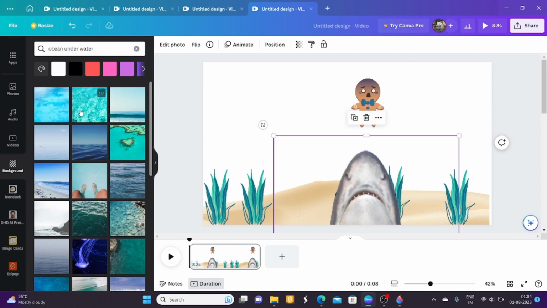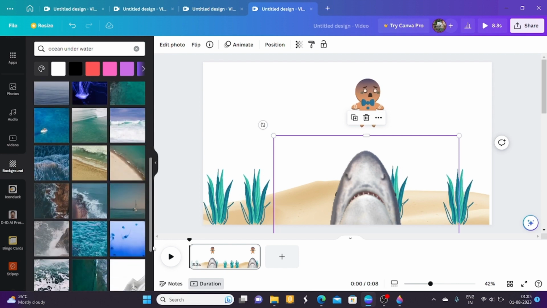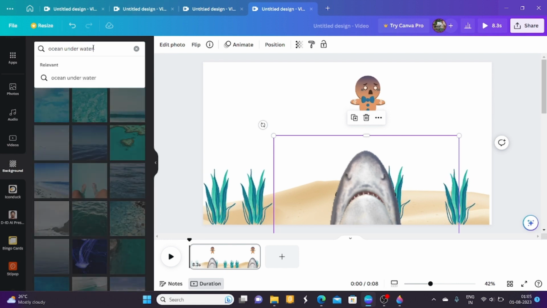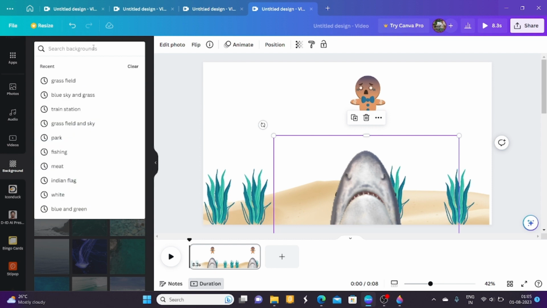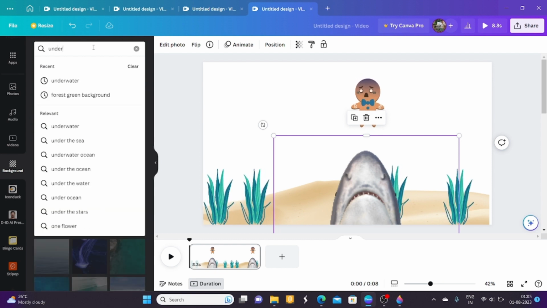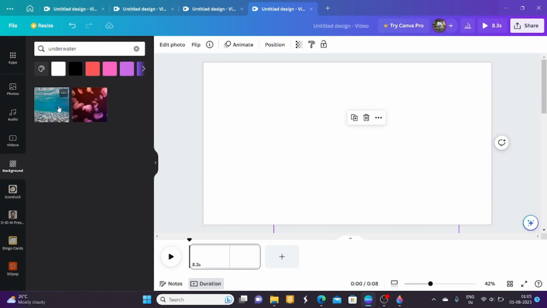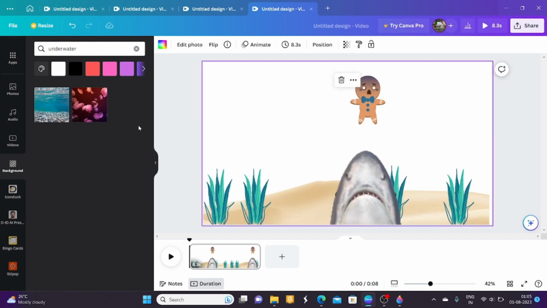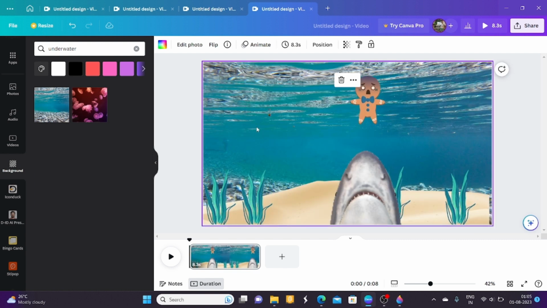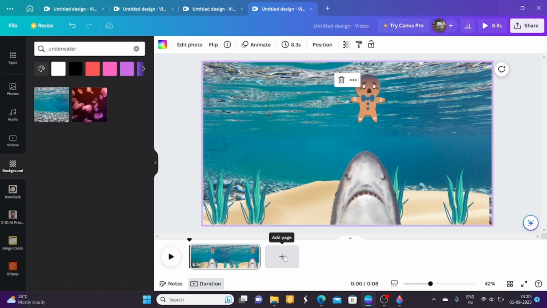And here we have, is this an underwater view? Just go and search for underwater. We don't even need ocean. Underwater. So here we have only two. Select the first. Yeah, so this looks nice. So in the first scene, there's the shark only over there.